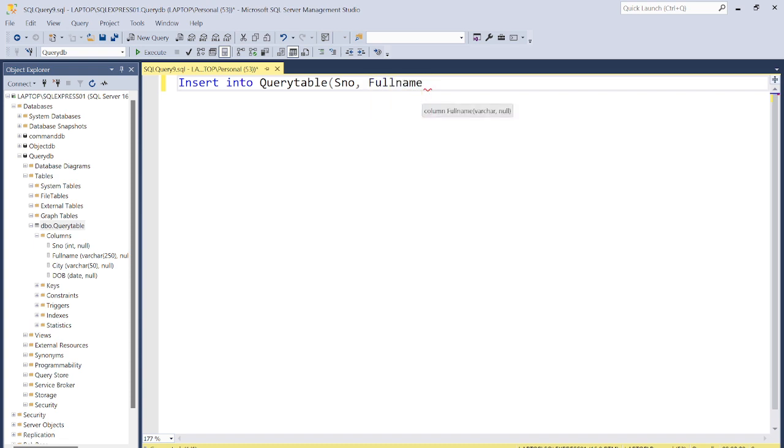So write the correct column names. Full name, city, comma, date of birth. Close the brackets. You can continue in the same line, but just to divide each and every point, I'm writing it in the next line. That's okay if you continue in the same line.